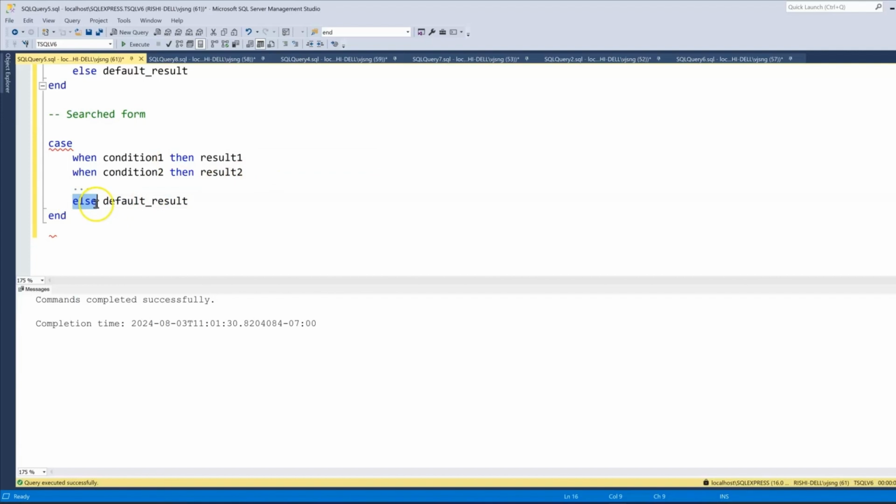So, and you always mention an else clause, because what if it doesn't match any of these conditions? Whatever you're trying to check, it should default to a base value, right? If the else clause is missing, then you will get a null, and nulls are never good. So you should always have an else. And then we always end it with an end keyword.